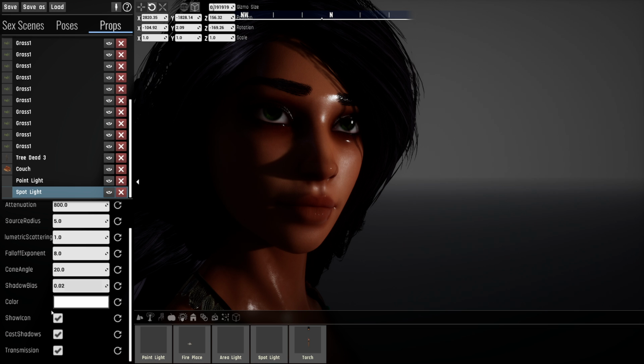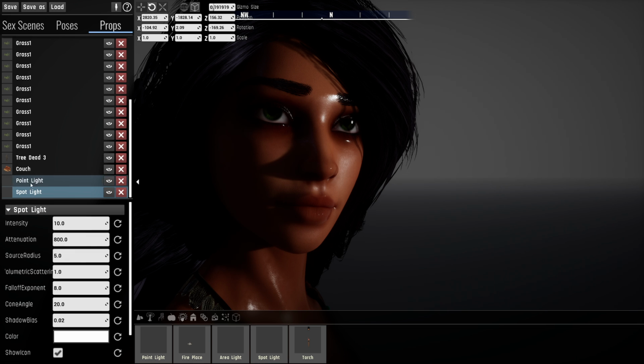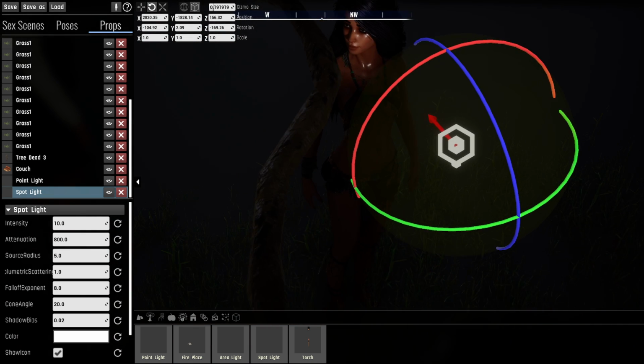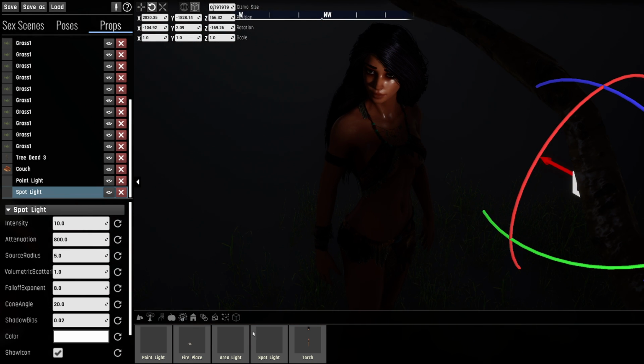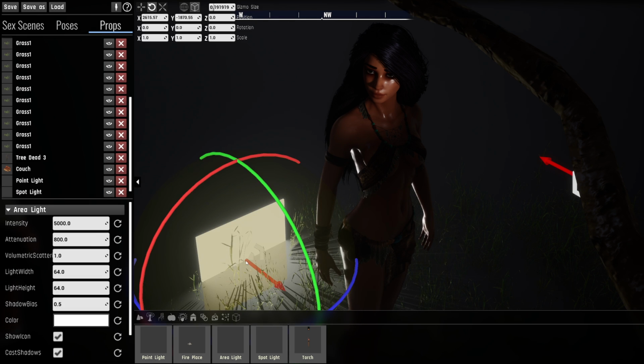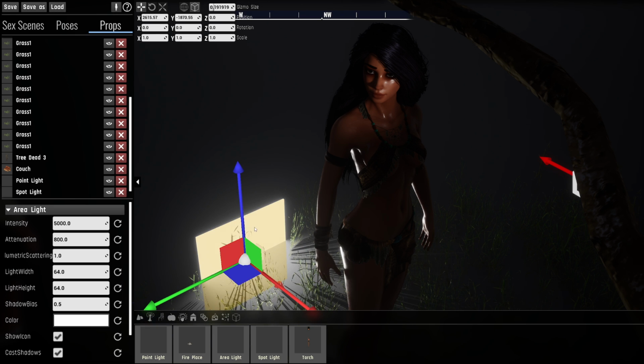Other than that, this light has the same settings as the point light. So yes, that's that. Now let's move on to the next light type, which is the area type. So I click this, and you will see now this is a lot different than the other two lights, because under the hood it also is a lot different.